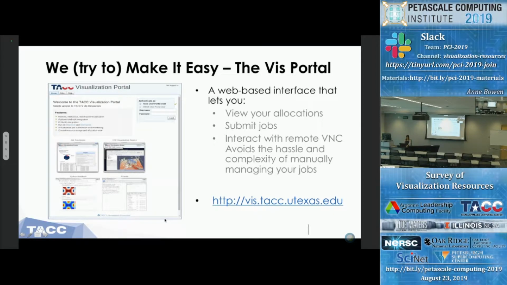So here is a look at the Viz portal. We try to make it easy by simplifying a lot of things in the interface, but it lets you do all of the basic things you need to do. And you can interact with VNC without the hassle of manually managing your jobs. In the longer tutorials, we usually go through this all together. Today I'm just going to show you, but if you run into any problems when you try this later, feel free to reach out to me directly, or we have a ticket system.